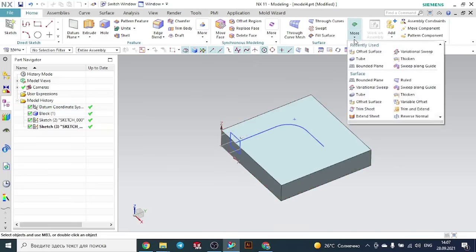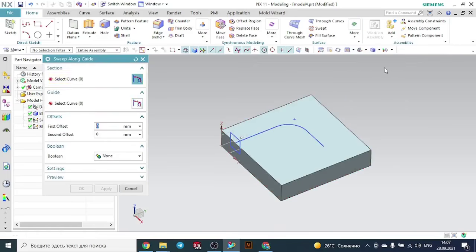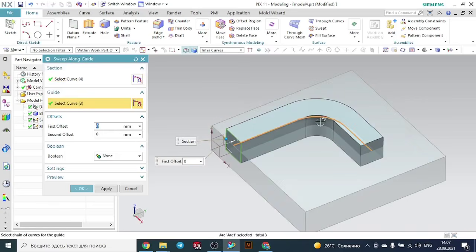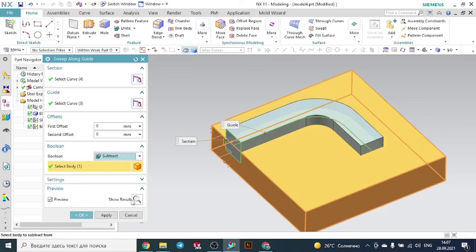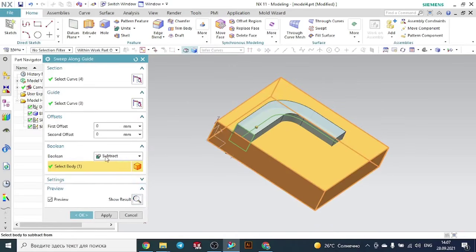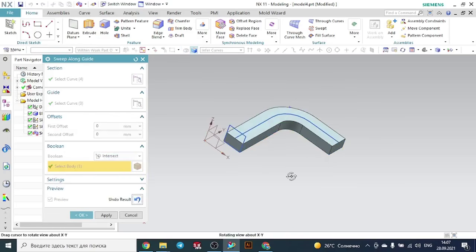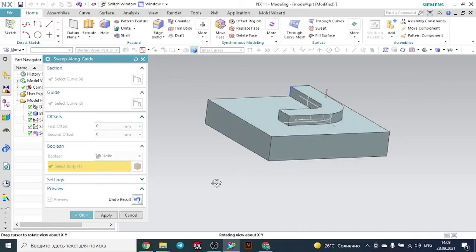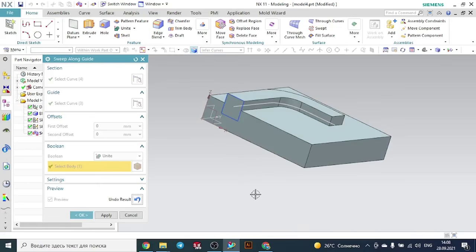In this case, go to the sweep along the guide, select this one, and select this one. You see, here it is new. So you can make subtract here to see the result. See, it is subtracted now, or you can make it an intersection. In this case the intersection will remain, only this part remains. So it depends on how you select the boolean. You can make the unite also, it will remain but be united with our block.